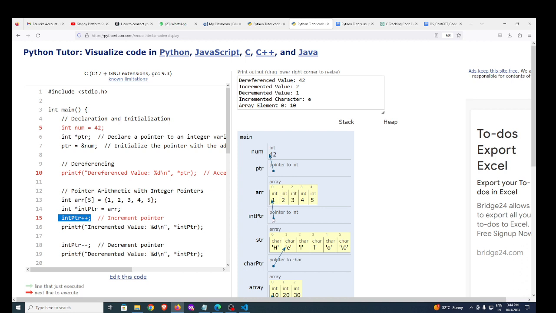So initially when we executed the code, it was pointing to this element. The reason is we incremented the pointer. Afterwards we decremented the pointer, so now it is pointing back to the previous element. That's why I am getting the value 1 after decrementing int ptr, and 2 after incrementing it.